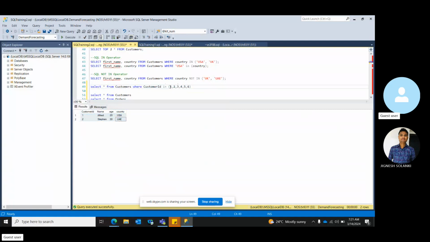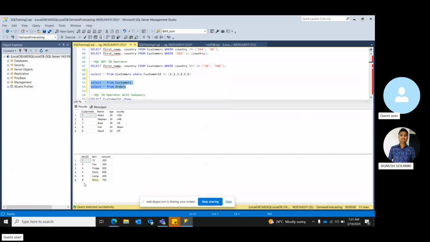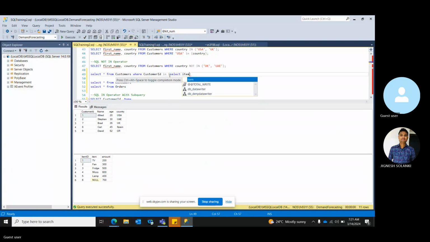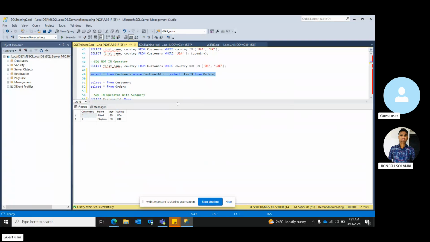So what I am doing is selecting the item IDs from the orders. SQL is like speaking English. What I am telling it, that's the hint: selecting item ID from orders. So I replace that here: select item ID from orders. Now this will give 1, 2, 3, 4, 5, 6, and you will get the result. See, this is a subquery.